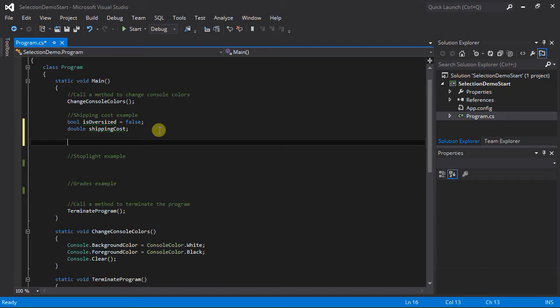So the syntax for creating an if statement in Visual Studio is the keyword if. Notice that gets put in blue, followed by a set of opening parentheses, and then in here goes your conditional statement. This is the test that the compiler is going to run and determine, does this test return true or does this test return false? The test I want to run is a simple one. I want to test is isOversized equal to true?